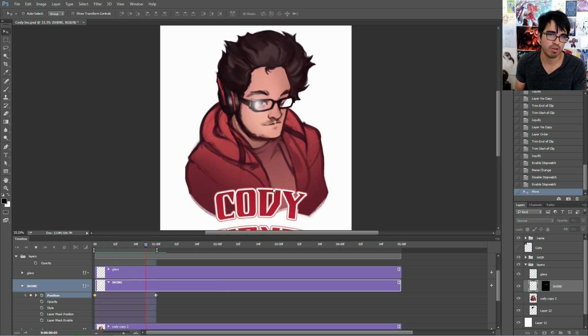But rather what we want is to make sure that it's moving through and then it's animating, right? But the problem is that we don't want it to be constantly moving through there. So here's a good answer to that. Let's go ahead and move the glare off the screen in layer 1.